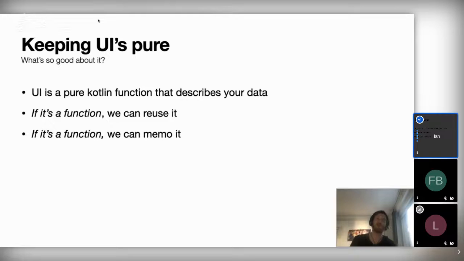But it being a pure function also means that we can memoize it. For those that don't know, memoization means that you cache the output of a function for some arguments. So, for example, you could have a hash map containing hashes of arguments for keys and the result of the functions for values. So instead of calculating the function again, you can just fetch it from the cache.